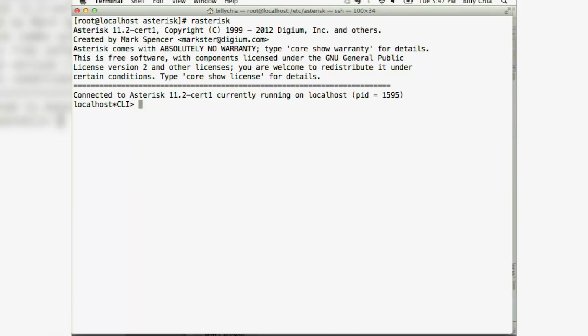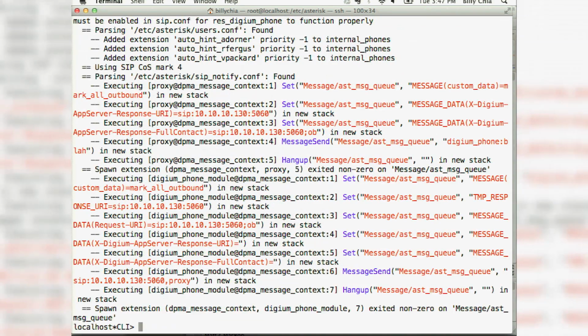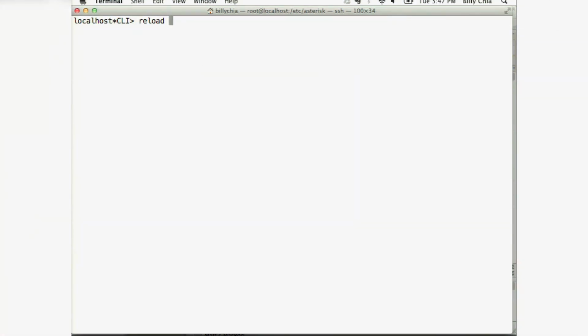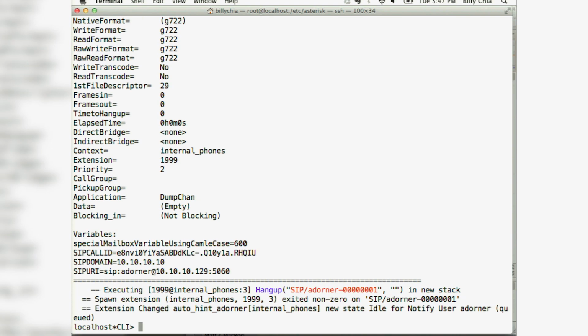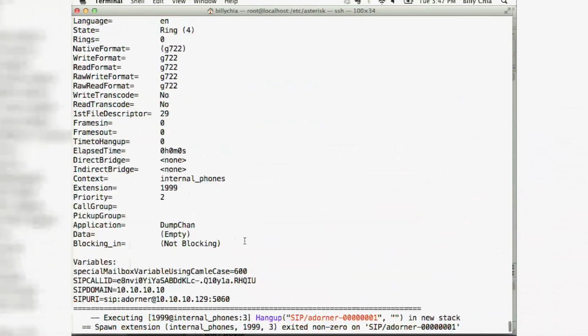I reload SIP, right, because I just changed my SIP configuration. Let's just reload the Dialplan just for fun. How about Dialplan reload? Okay, and let's call our 1999 extension again. Redial. Okay, and here we go.